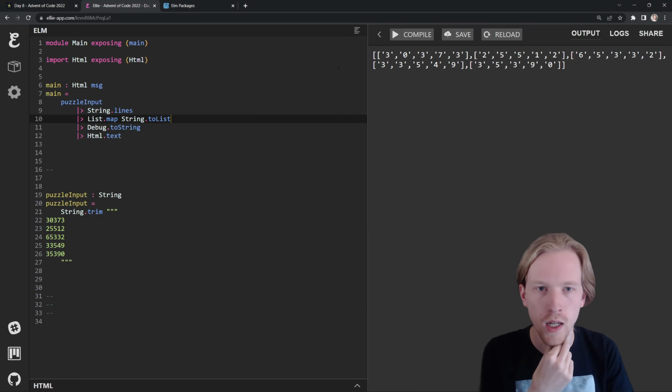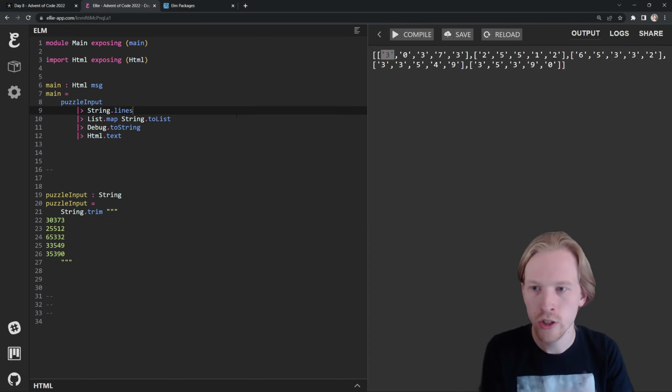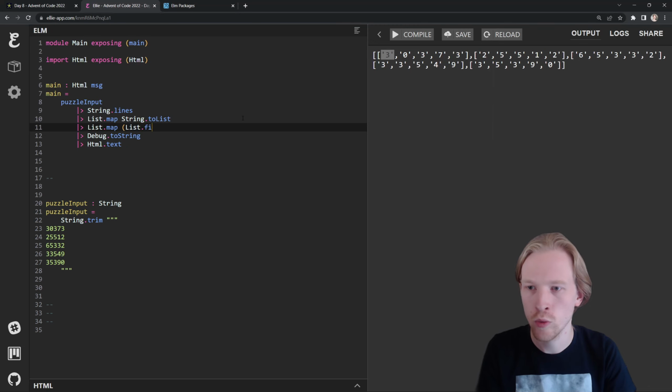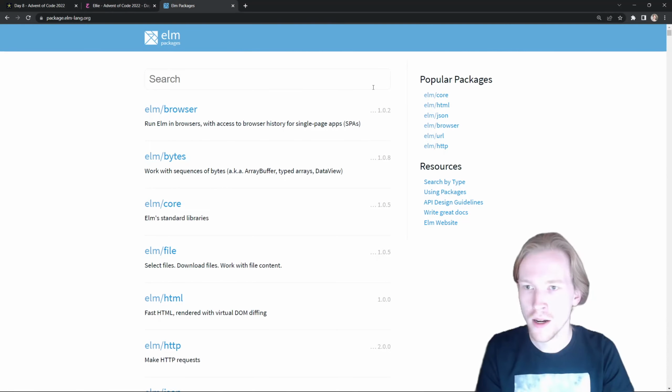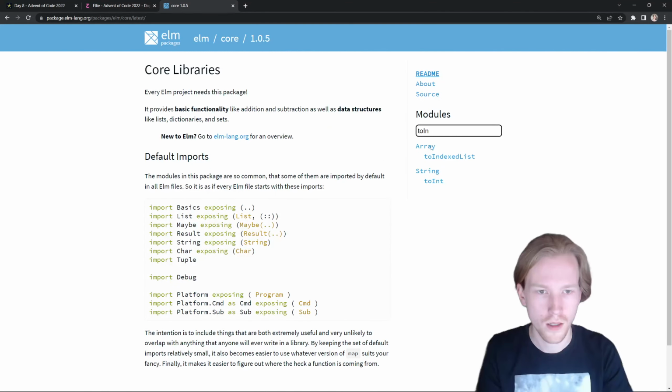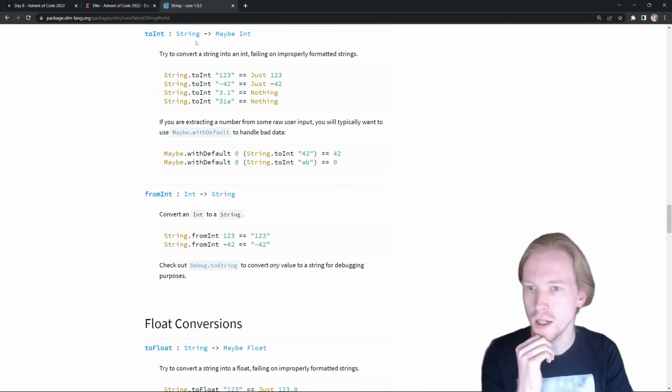Great. I want to turn these characters into integers. So what I'm going to do is, for each one of these lines, loop through each character. Let's see if there's a character to int function in the core library. So I'm going to search for toInt. It looks like there's only one, from string to a maybe integer.